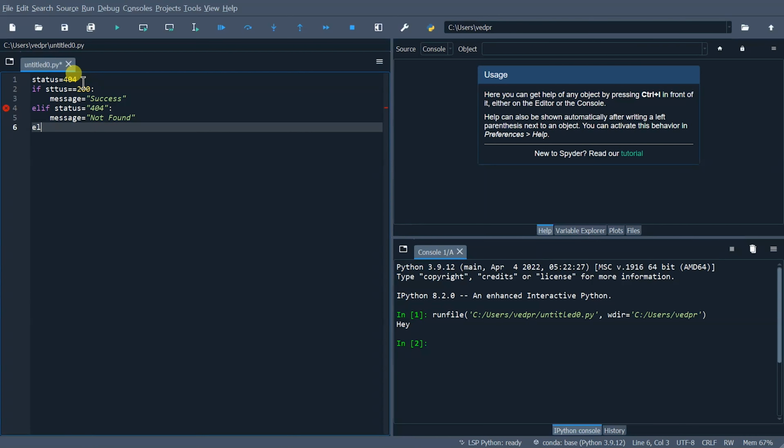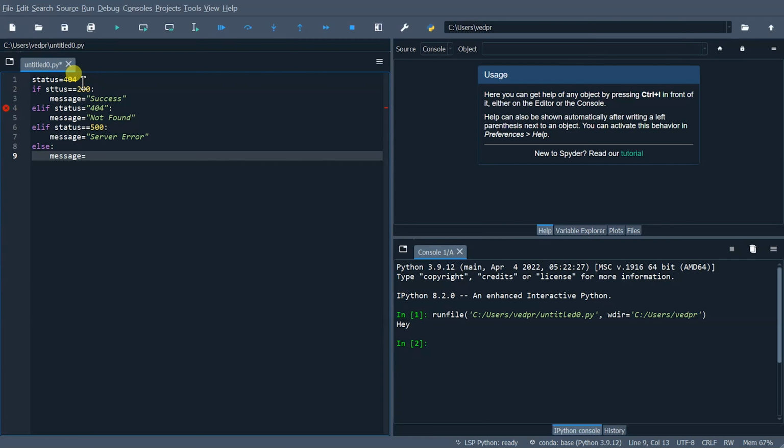and then again elif status is equal to 500, then message is equal to server error, else message is equal to unknown error.